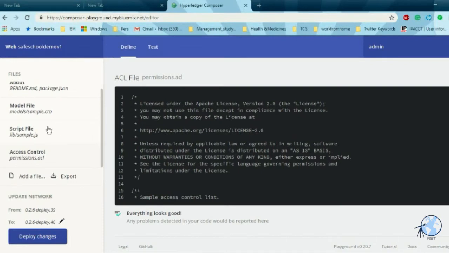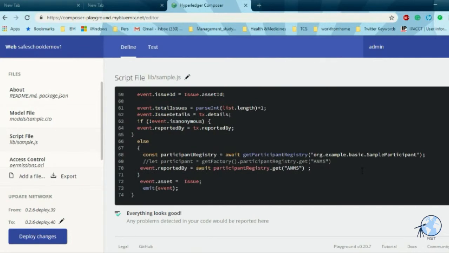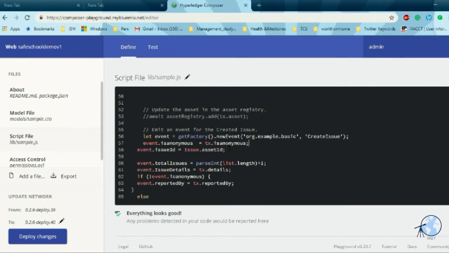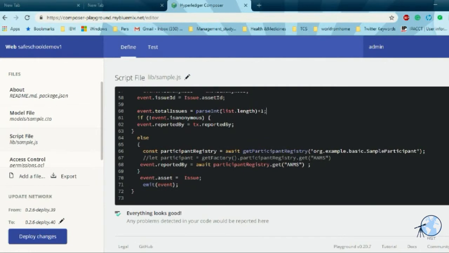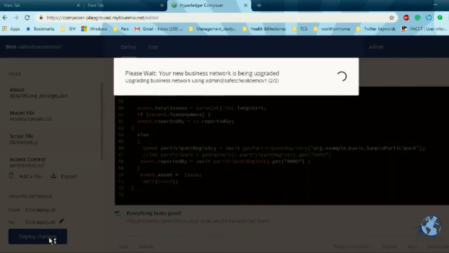Now we can go to the JavaScript file, and whatever details we don't need, like the repetitive information, we can remove. We don't need the details. So event issue created, we can remove it, and the related thing that we don't want to publish in an event, the issue details. So that's all. We can remove the details of the issue, and then deploy the changes, and now we can test again.